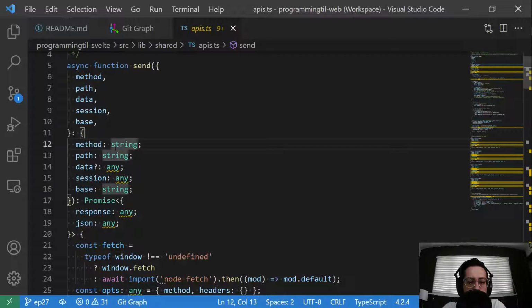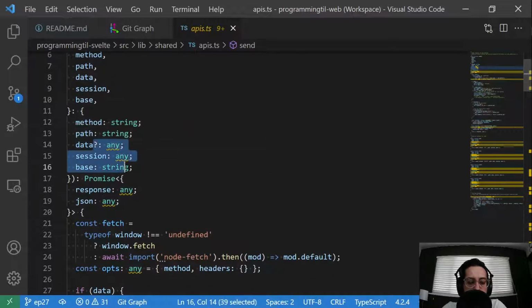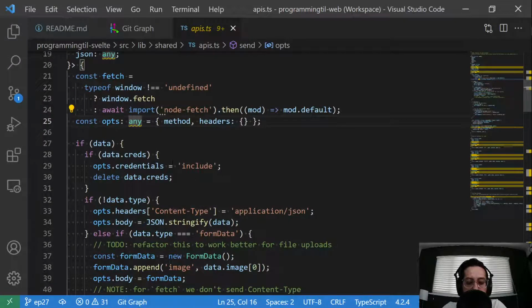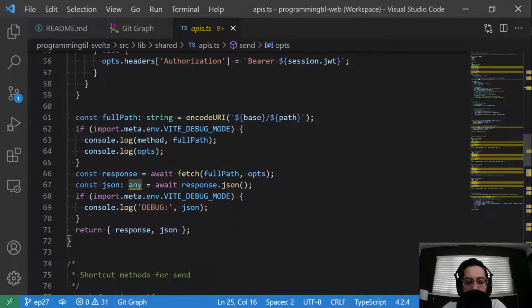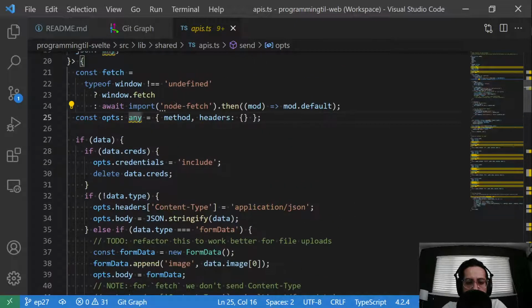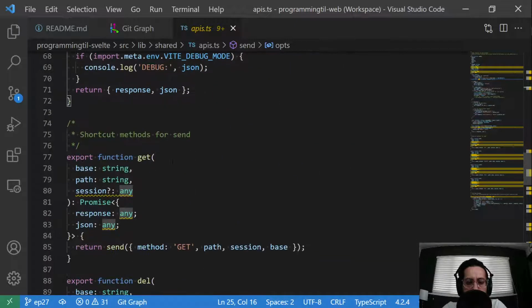So I gave each of these a type where I know it, string and path and base. The session and data, which is optional, I gave it an any. So a few of those, and then it's going to return a promise with any. Again, you shouldn't be using any in TypeScript. This is just to show you how you can quickly convert all of the things that you need to be able to convert. And I think that was it.